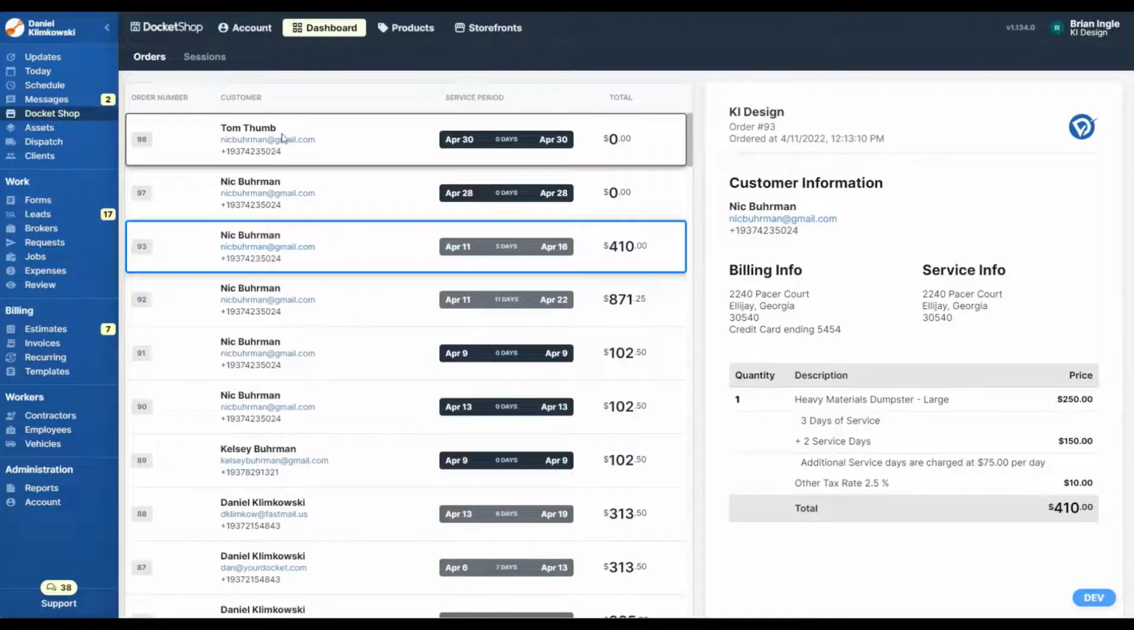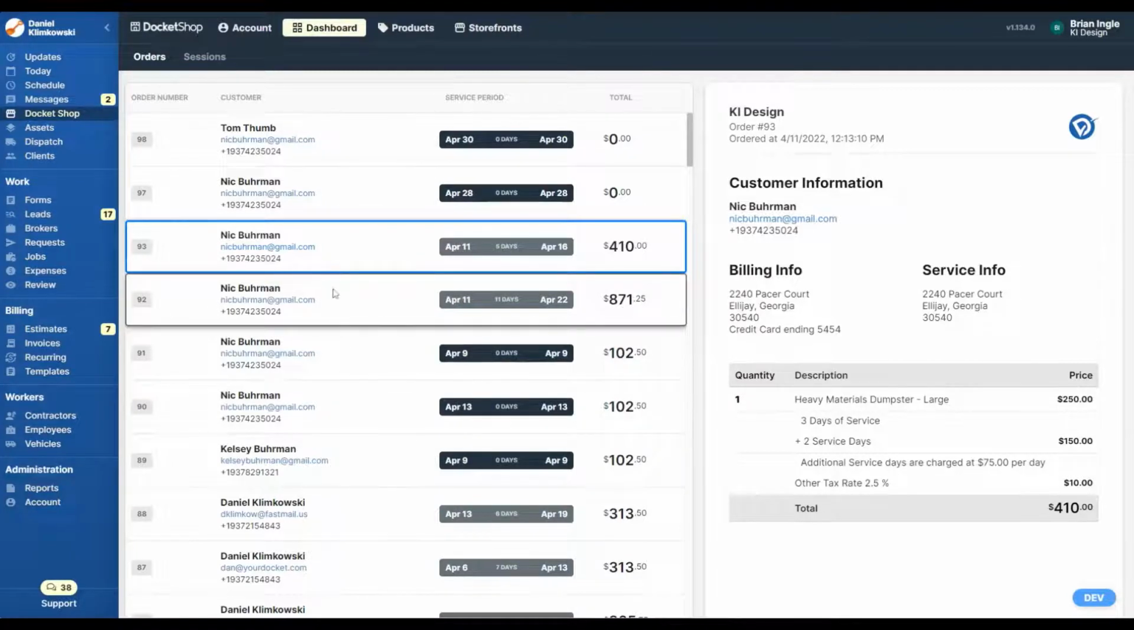Today I'm going to be talking about the dashboard page within DocketShop. You can see I have orders selected here, so I get a little preview of my orders that have come in for my storefront. I've got this customer selected that I have a preview of their service range and how much they were charged, and then an invoice about that sale. And you can see more about this sale within Docket's invoices section. And in there, you'll be able to modify that invoice, issue refunds, change charges, and so on.